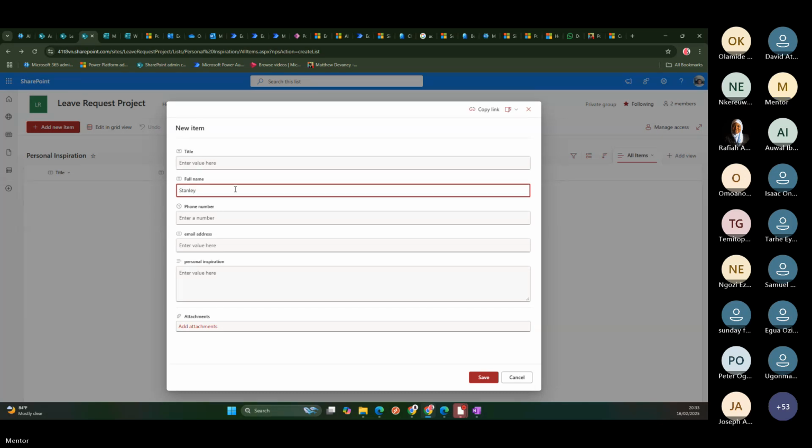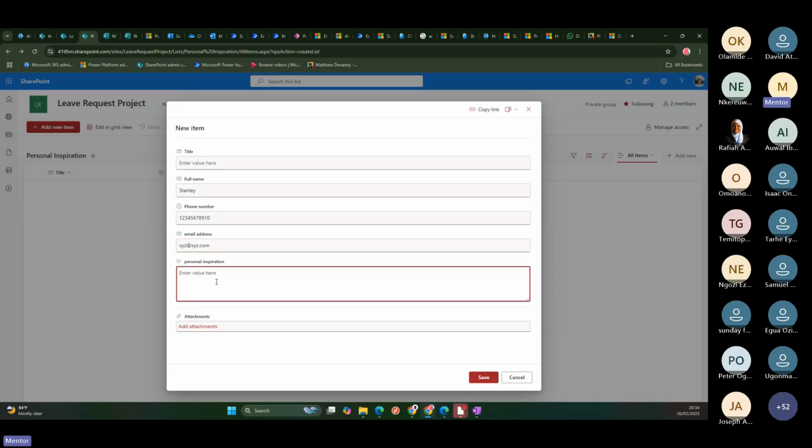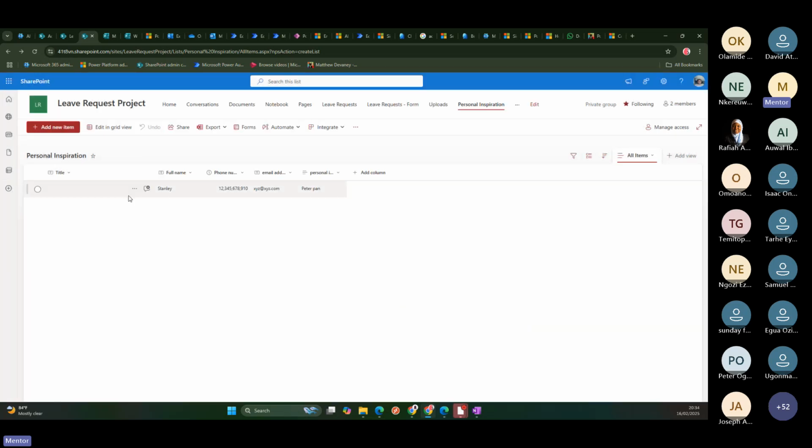Stanley, phone number. Okay, email address. What's my email address? Okay, personal information. Just something to show how this works. One second, let me hide this column here. I just don't want this to show.